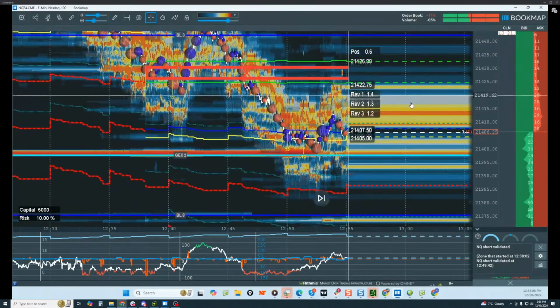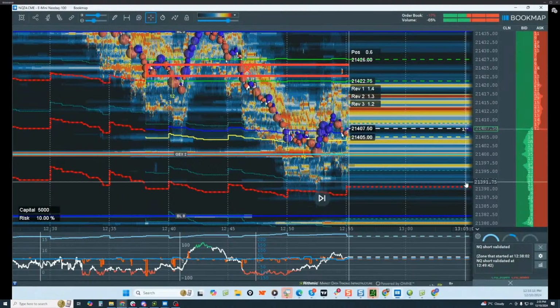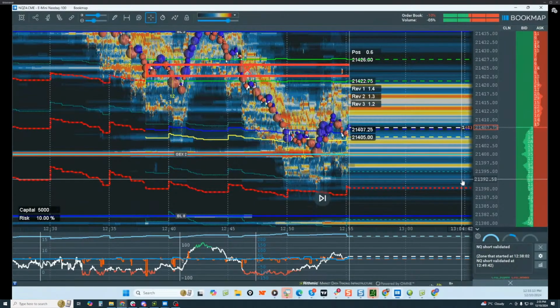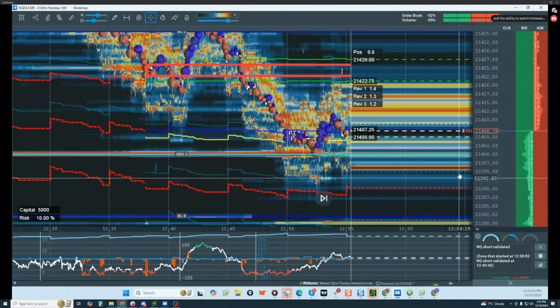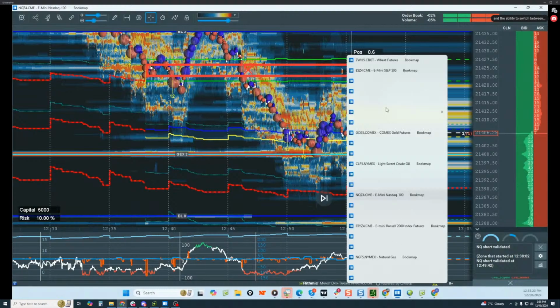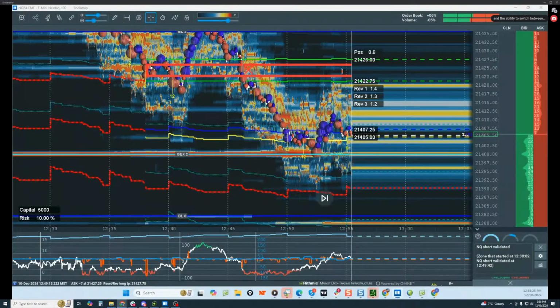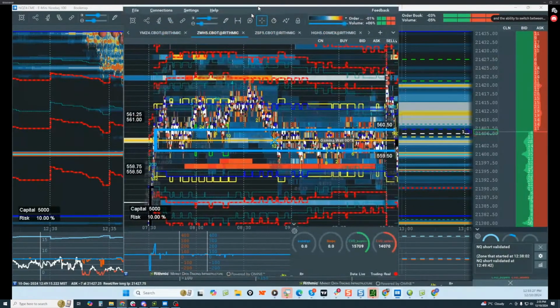So Scott, cool. If you want, why don't you right now bring up just the BookMap that has the main toolbar on it. If you want to bring that up, we can show you how to do this.